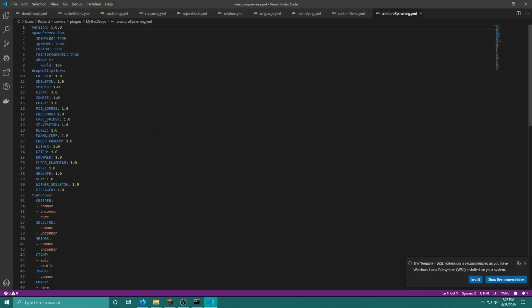Creature spawning hasn't changed much other than that the previous field has been renamed to drop multipliers, and the name of that field escapes me at the moment. But it has just been changed to drop multipliers as opposed to the drop with spawn chance that it was before.